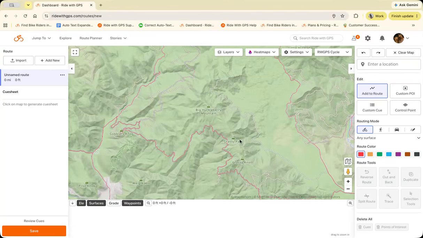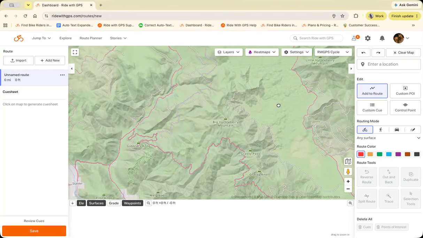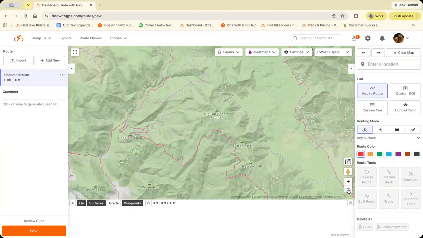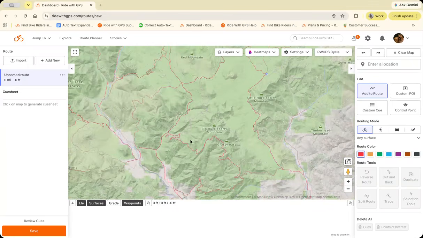Now, plotting through here used to make me really nervous because I just don't know the area well, and I don't want to end up someplace that's unsafe or where people aren't actually riding. But the heat map allows me to see where people are actually going and allows me to make more informed decisions as I plot through this area.